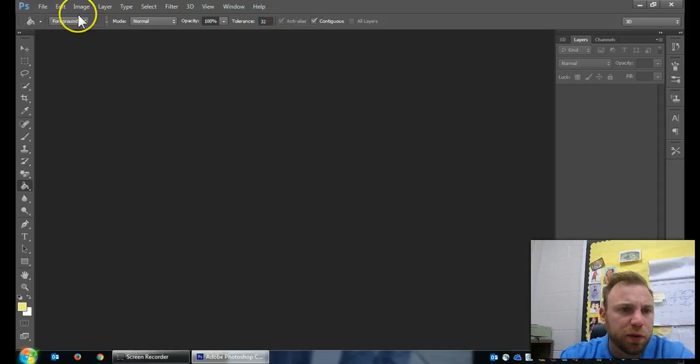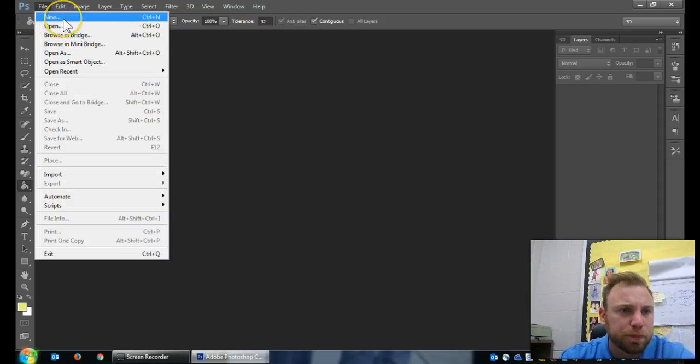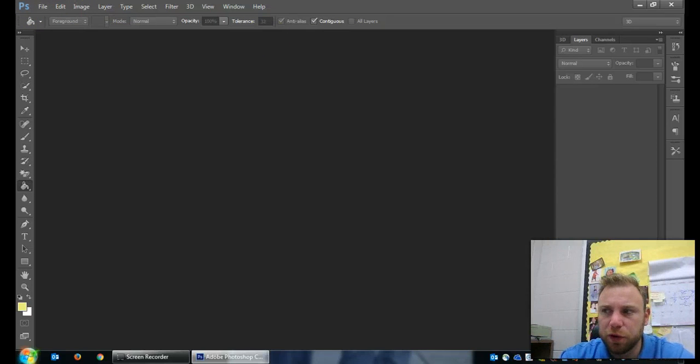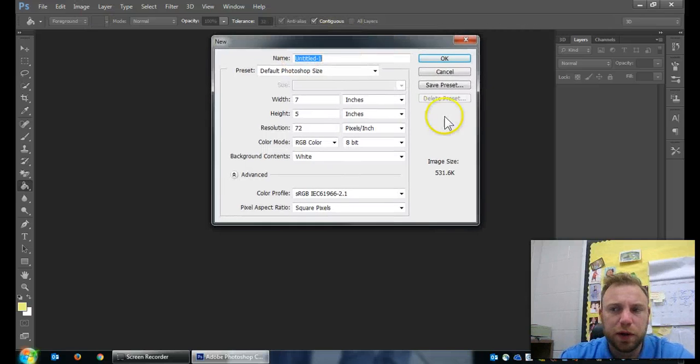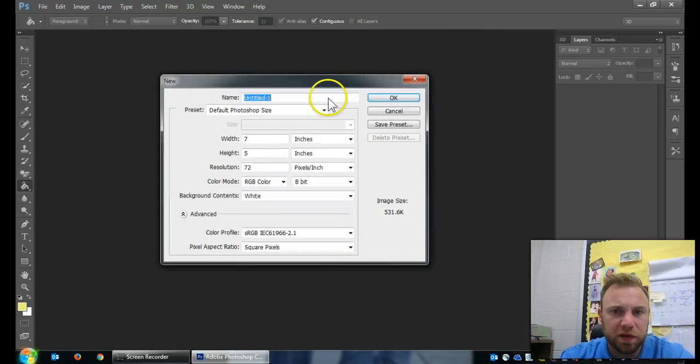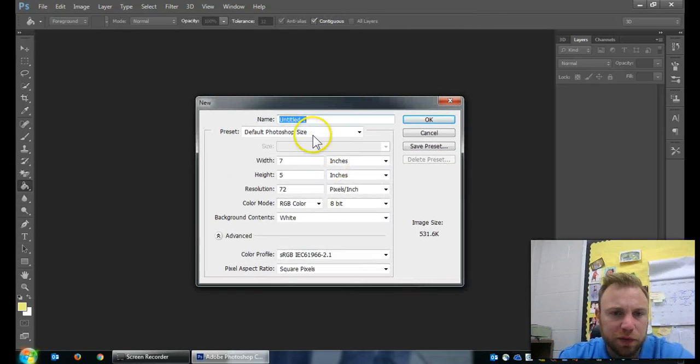So the very first thing we're going to do, we're going to go up here to File. We're going to go to New. When you go File, New, you're going to get this screen right here. This is where I say, hey, I want the size to be 7 inches by 5 inches. But before you get into that, get in a good habit of always putting up here whatever you're going to do. And for this, we're just going to put Practice Photoshop.